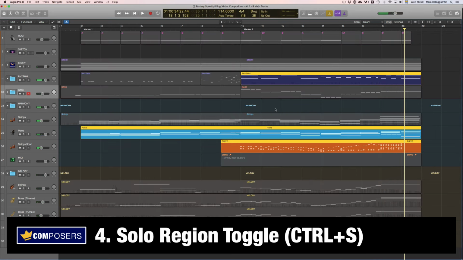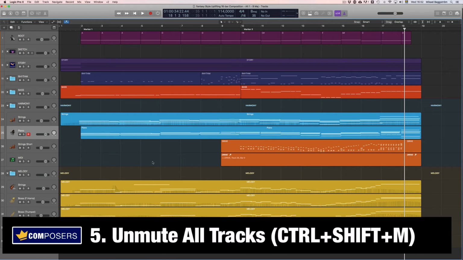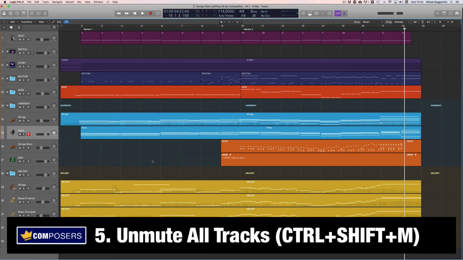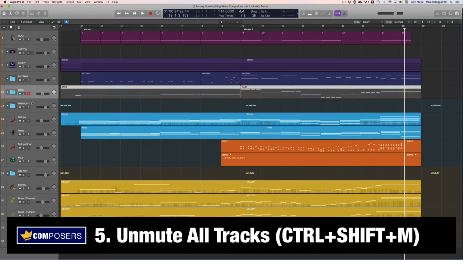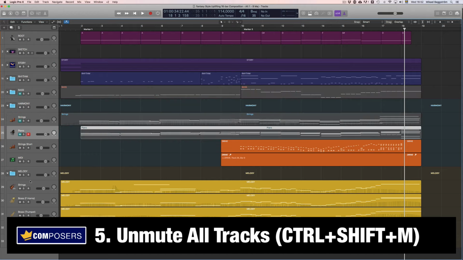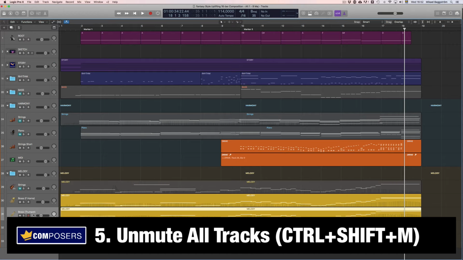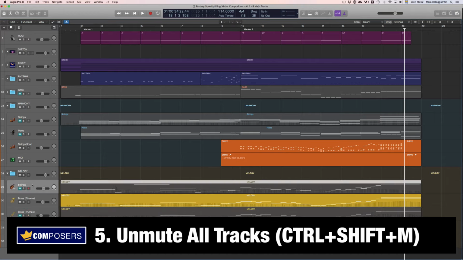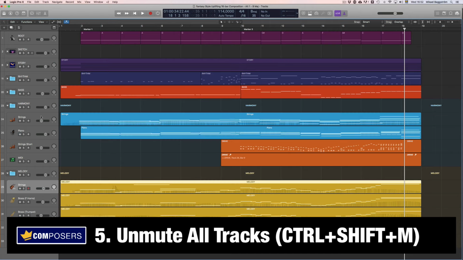Like so. Tip 5. Unmute all tracks. So let's say you have muted lots of tracks, like this one by selecting it and pressing M, and that one too, and that one too, and many tracks like this. Instead of having to go through them all by clicking them and pressing M to unmute, you can use the key command Control Shift M, and look what happens. Every track that was previously muted is now unmuted.